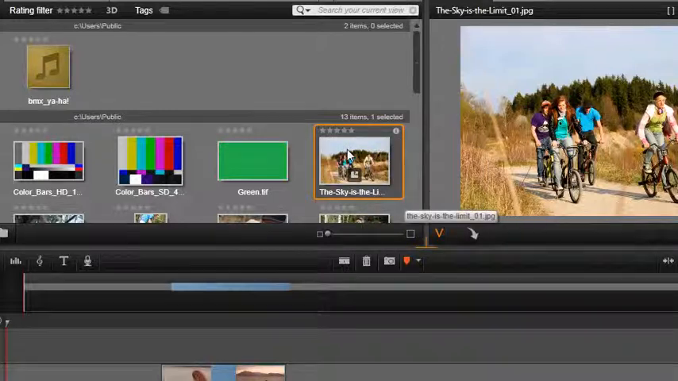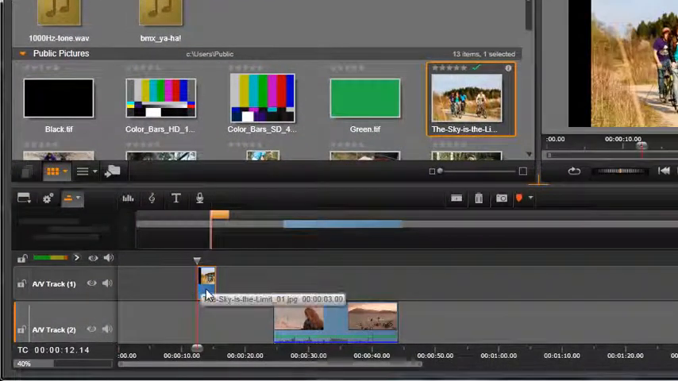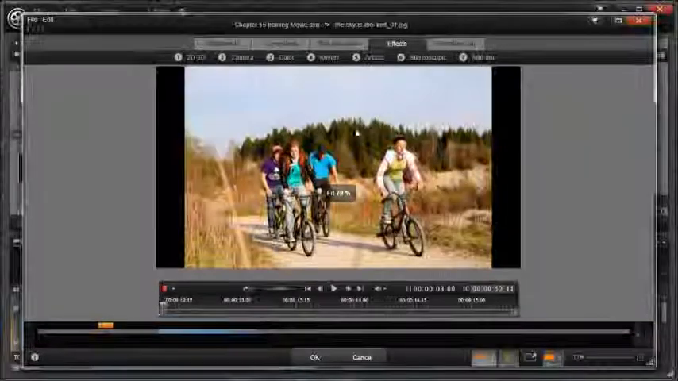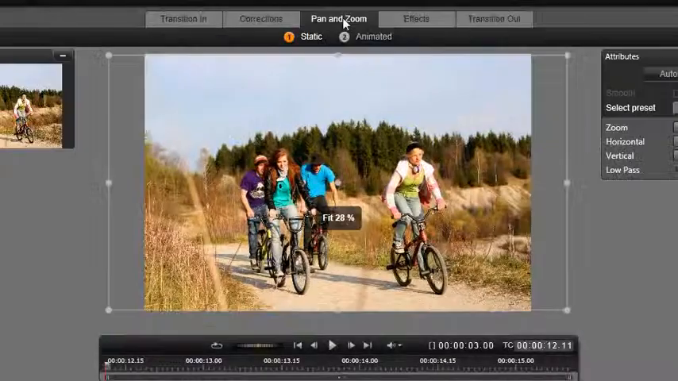Let's look at the workflow for a classic photo pan and zoom effect used in many documentaries and movies where you'd like to give movement to a static image. It's simple and powerful. Let's get started. Drop a photo on the timeline. Double-click on it. When the media editor opens, click the Pan and Zoom tab.